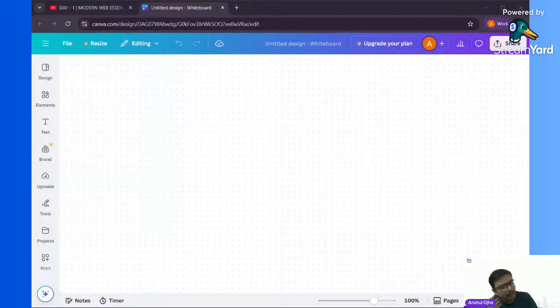Which software am I using? Right now we are not getting into practicals, so there would not be any usage of any software. Server side and client side rendering will be the one part that we are going to do, and then we'll understand SPA, that is single page application.